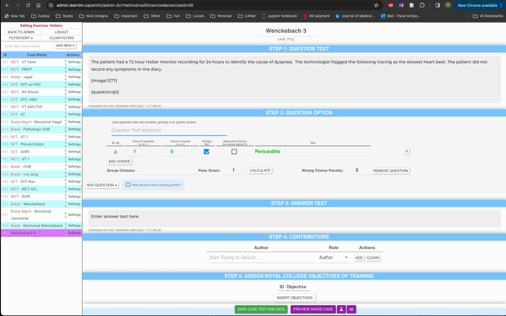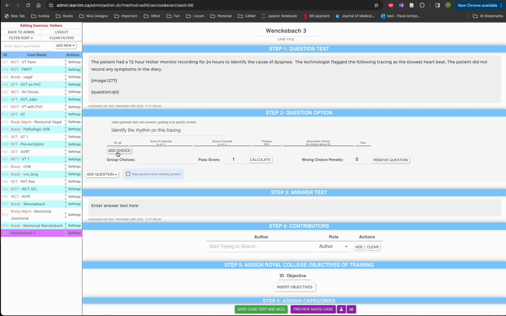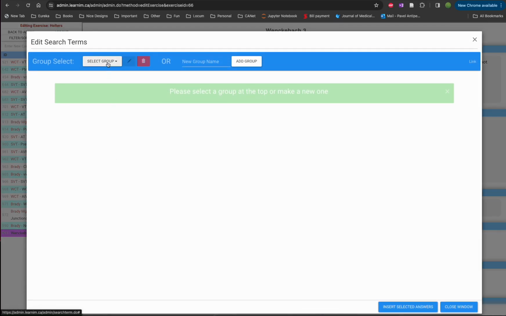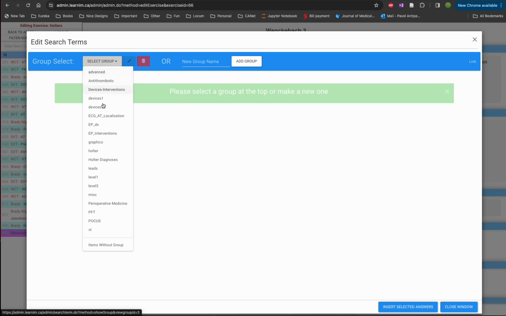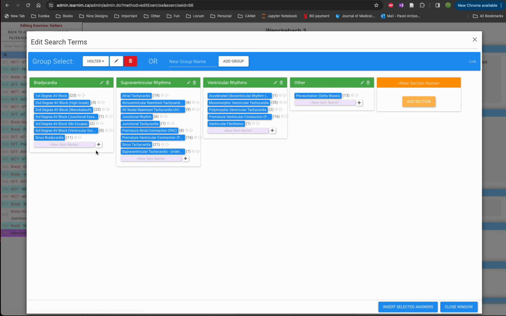And first we type in the question. So in this particular case, we're going to write: identify the rhythm on this tracing. Okay, and it says pericarditis as like a demo, so we're going to get rid of that. We're going to add choice here and select group, and we push Holter.